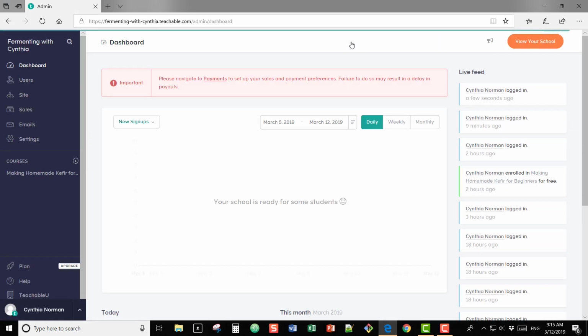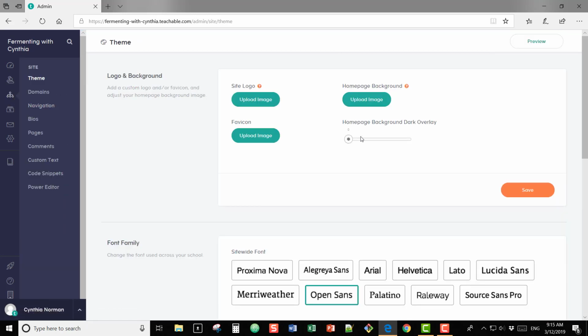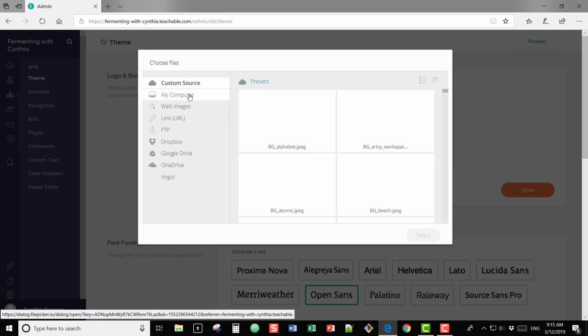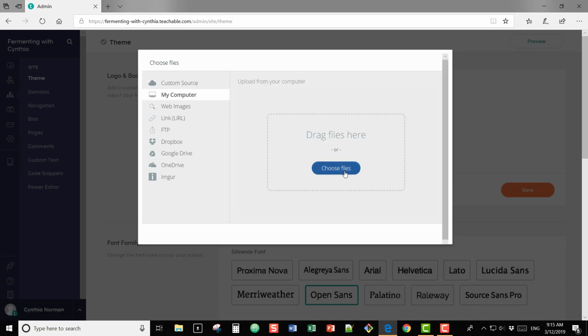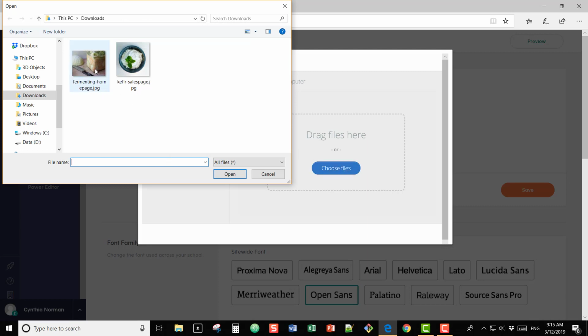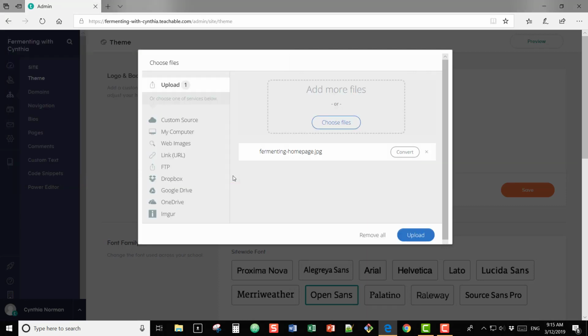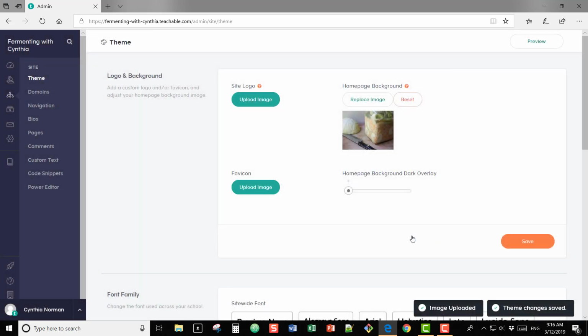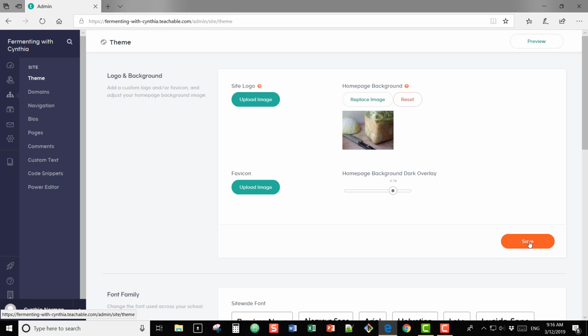I'm just logging into my admin area and I'm going to Site. So this image here ends up being the background image on your school's homepage. This overlay here makes the white text easier to see. I'll just save and show you what that looks like.